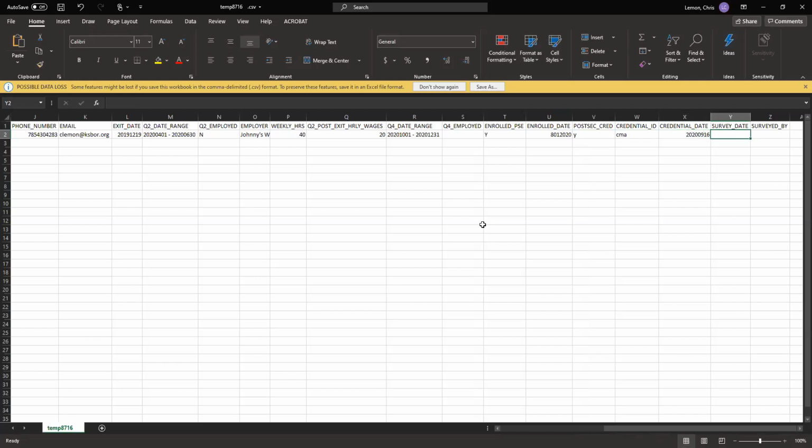A note for the dates that I almost forgot is that they go in 4-digit year, 2-digit month, and then 2-digit day format. So if a student earned their credential today, that would be 2020-09-16 for 9/16/2020. Survey date, and then who they were surveyed by.